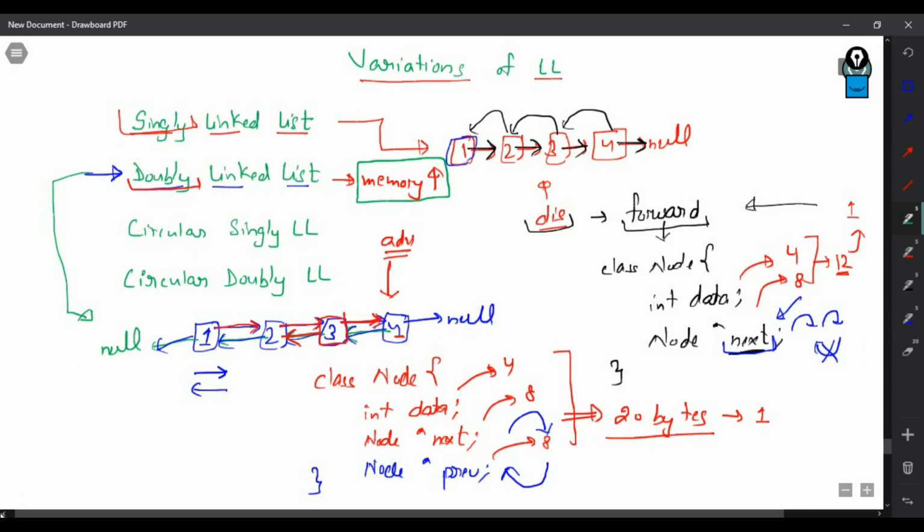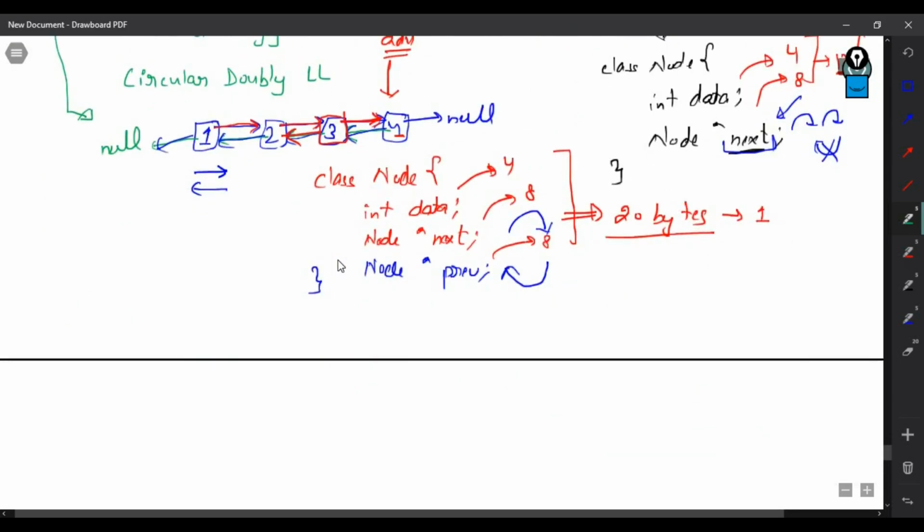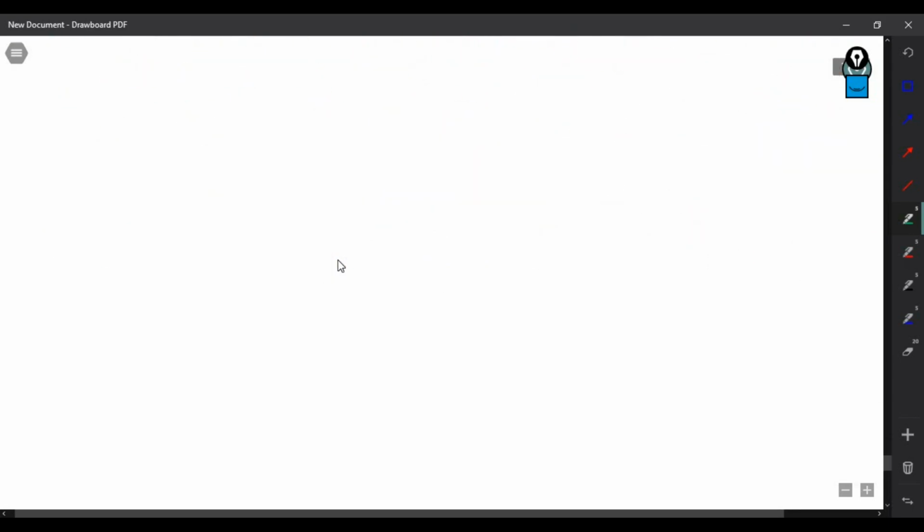Now how can we insert data in a doubly linked list? Just like a singly linked list, suppose you have these nodes, node 2 and node 3, and now you want to insert the data 99 between 2 and 3. We have discussed in the singly linked list what we have to do. Let's say this is my current pointer, and my current pointer is pointing to node 2.